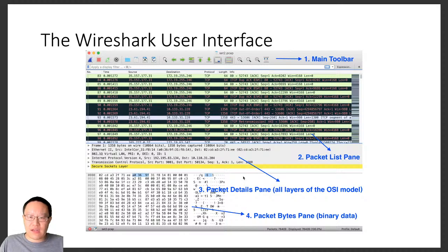The third piece is the packet details pane, which is below the packet list. In the packet details pane, you can see, quote unquote, the layers of the OSI model, and you can drill deeper into the different pieces of a packet. And when you click or highlight a certain field in the packet details pane, the corresponding raw details will be highlighted in the last part of the interface, called the packet bytes pane, which shows you the binary data.